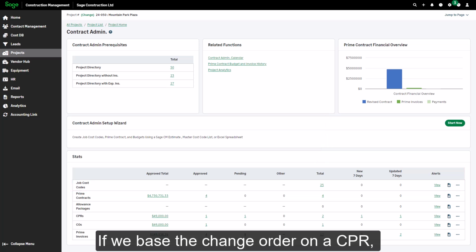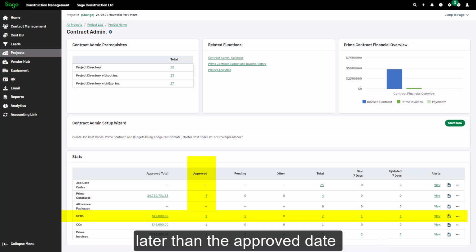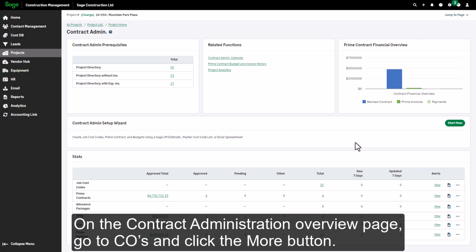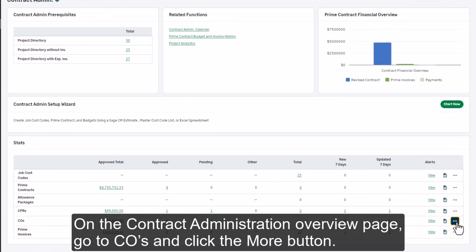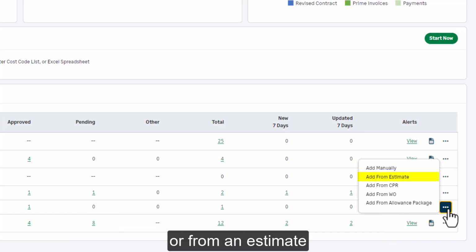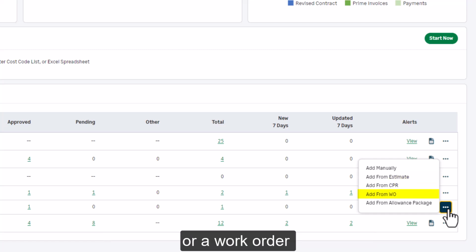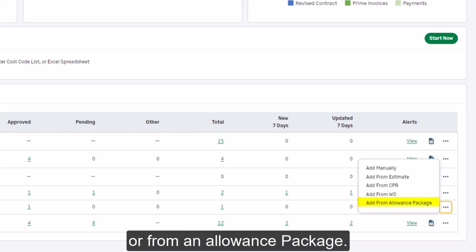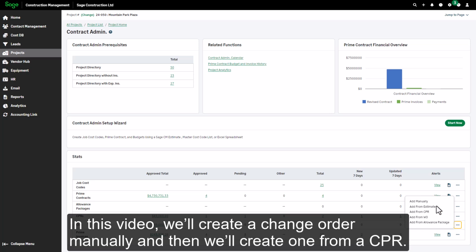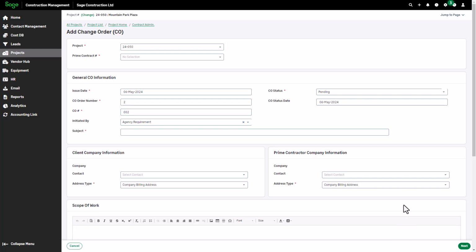If we base the change order on a CPR, the CPR must be approved and have an approved status date later than the approved date on the prime contract. On the Contract Administration Overview page, go to COs and click the More button. Notice that we can create change orders manually, or from an estimate, or a change proposal request, CPR, or a work order, or from an allowance package. In this video, we'll create a change order manually, and then we'll create one from a CPR.